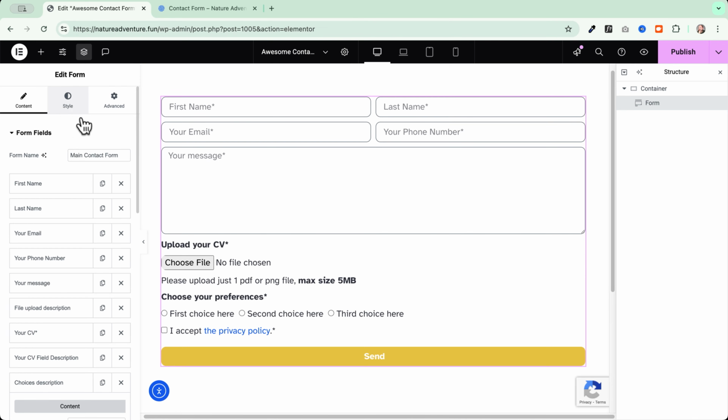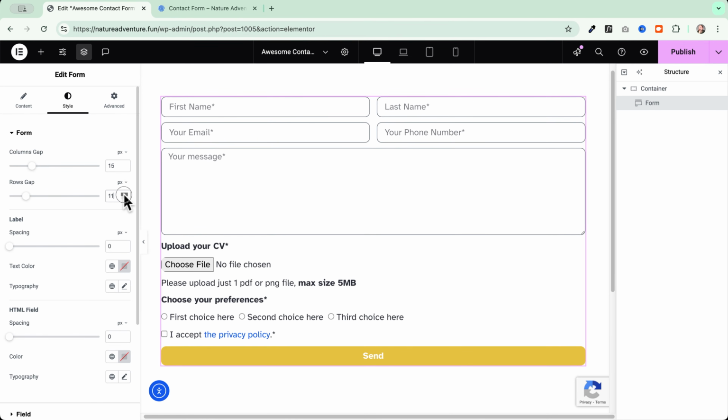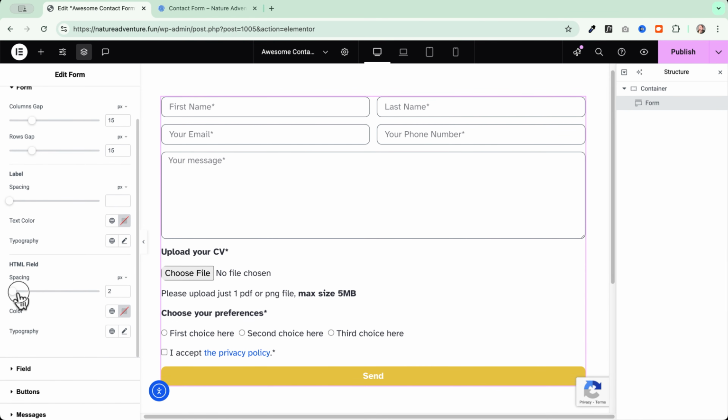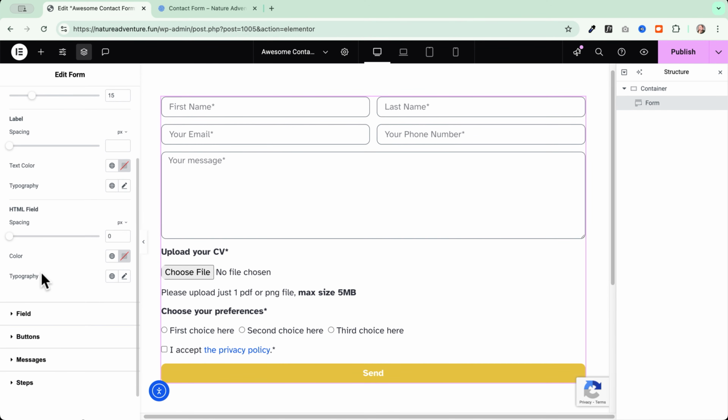If you want now to change the distance between the fields, you can do it by going to the Style tab. So let's go and make some styling changes. We can go here and change the column gap, for example, which is going to change the gaps between columns. And let's leave it to 15. Okay. And we can also change the rows gap. Let's say we want to increase this to 15 too, and it's going to work fine. We can also change the label spacing, but since we are not using labels, this is not going to work. And we can also change the spacing of the HTML fields. In this case, I will suggest you to leave it to 0.